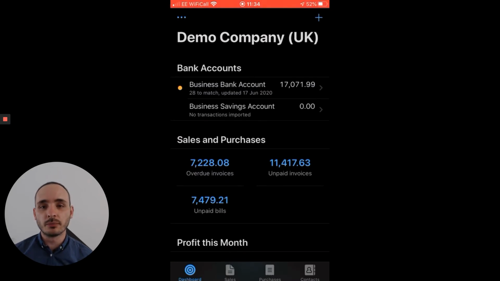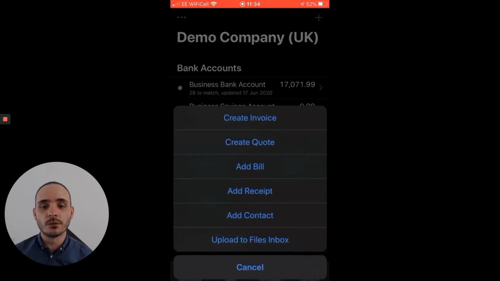Right, now you may have noticed the plus button in the right hand corner that can be accessed from any of the screens. That is where you go if you want to create an invoice, a quote, a bill, a receipt, a contact, or even add some files that aren't in your system yet that you need.